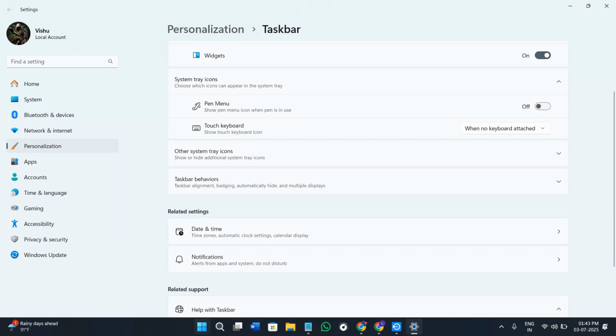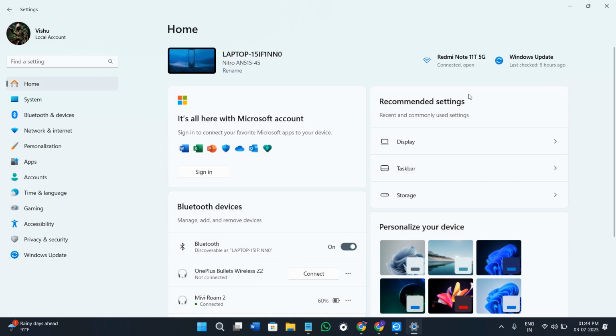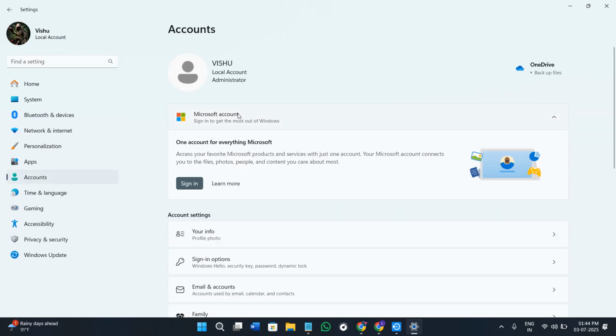First of all, you need to click on the start menu and come in the settings of your Windows 11. Now once you are here in your settings, by default you will be on the home page. So you need to hover over to the left hand section and click on accounts.